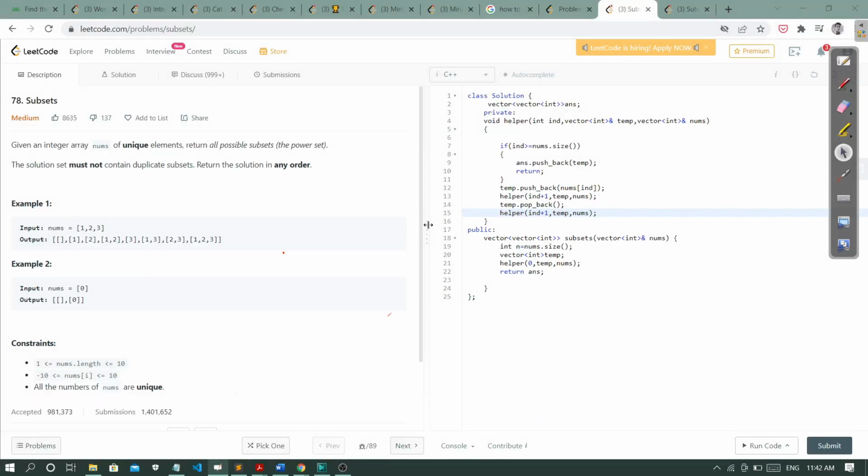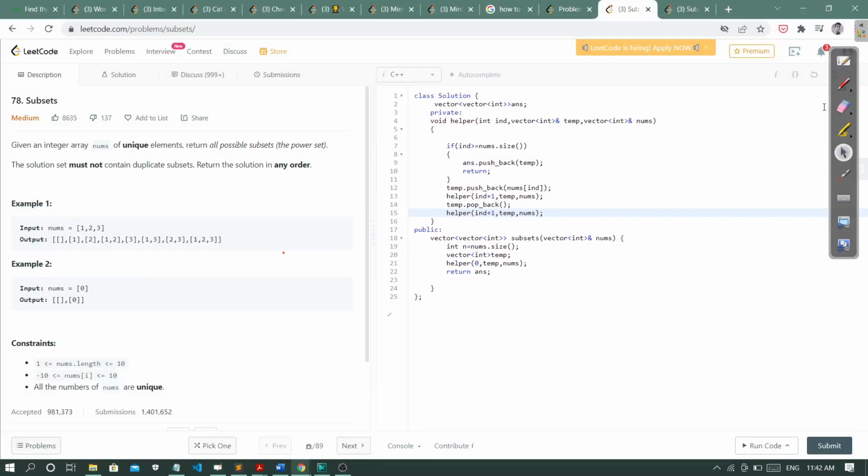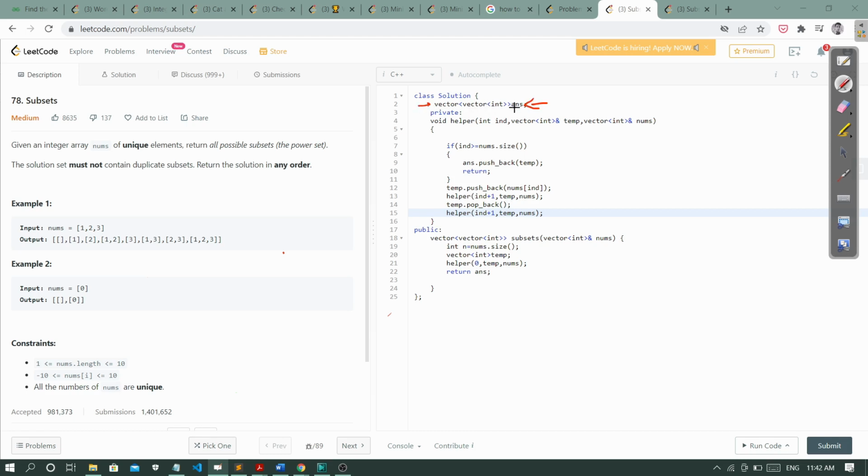So see, whatever I have discussed, I will write the code simply. First of all, we take a global 2D answer vector, because we have to return the 2D vector array. Okay, so for this we take it globally. So first find the size of the nums array, and after that we take a temp vector, and we call the helper function, taking the index that is 0, the temp vector, and also the nums.